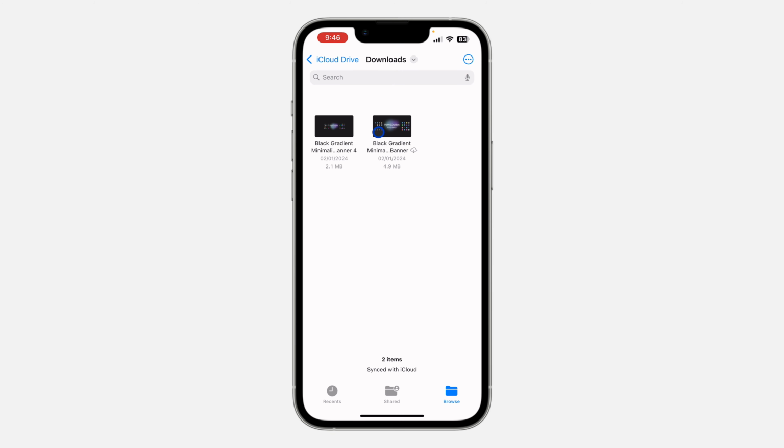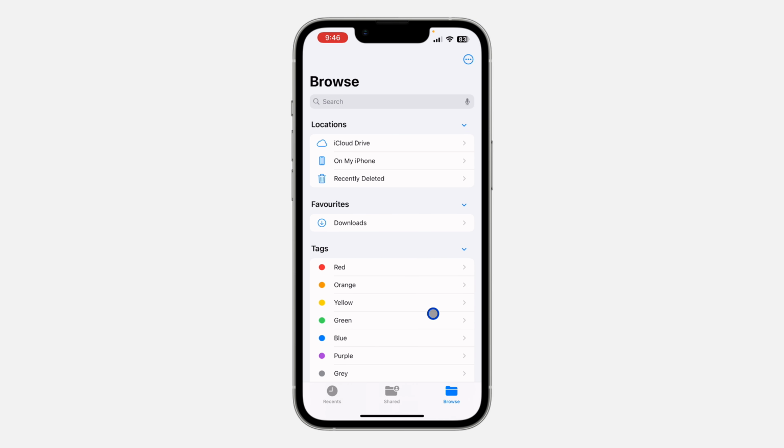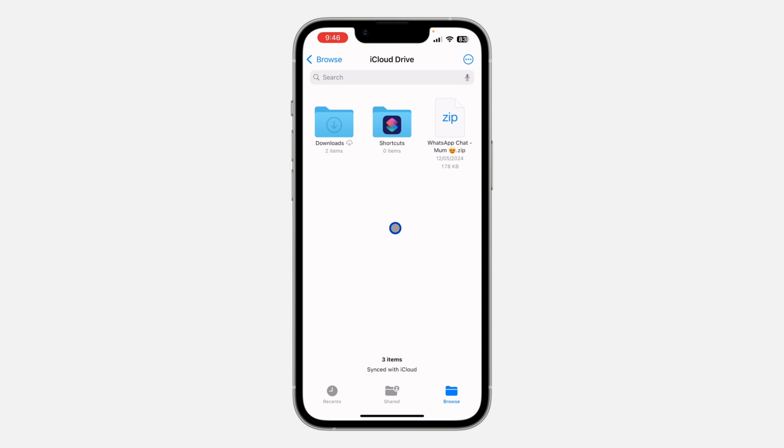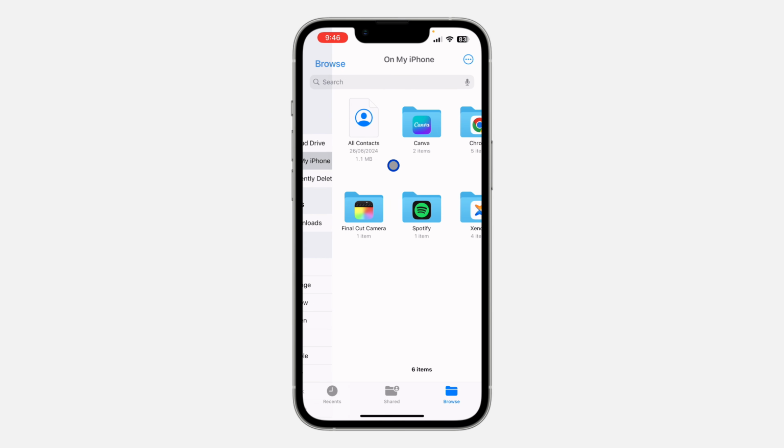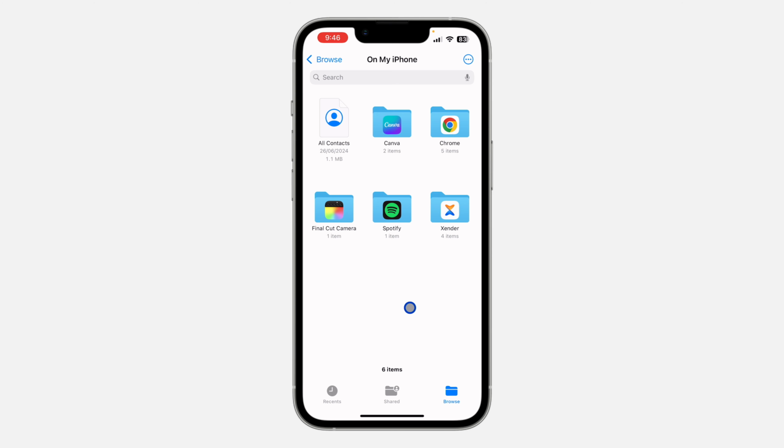If you did not see it right here, just click on Browse again and you need to click on iCloud Drive. So some of them are going to be in this section also. You are going to see the option for downloads. You can also click on this and check if it is in this place. So let's go back and let's click on My iPhone. So some of them are still going to be in this place, depending on where you save them.